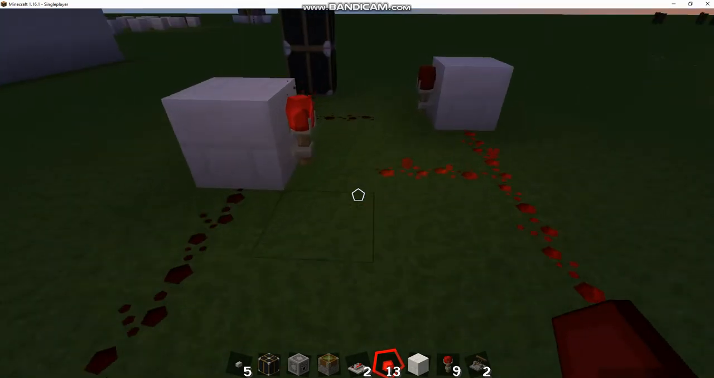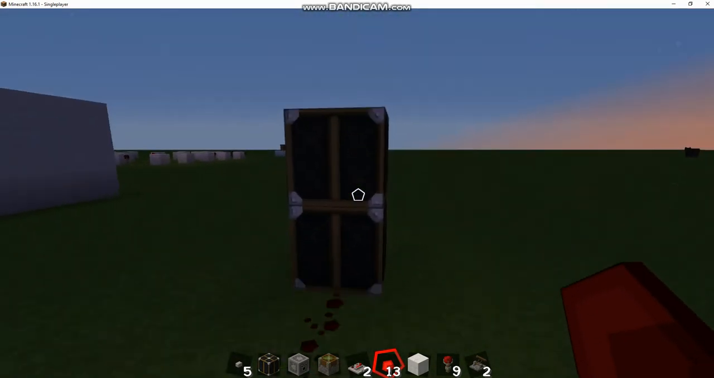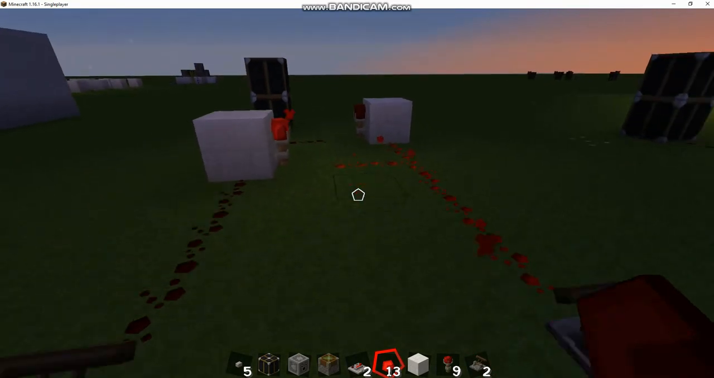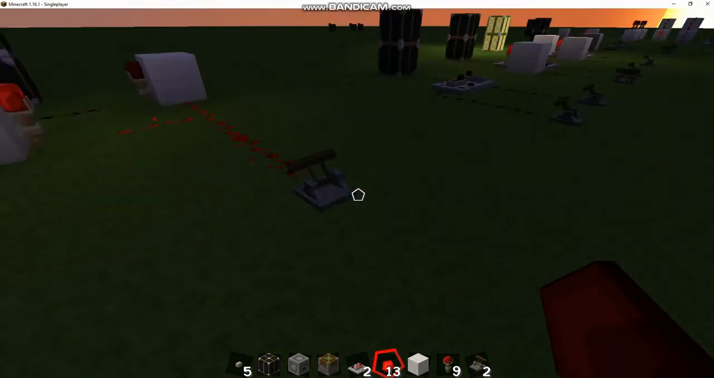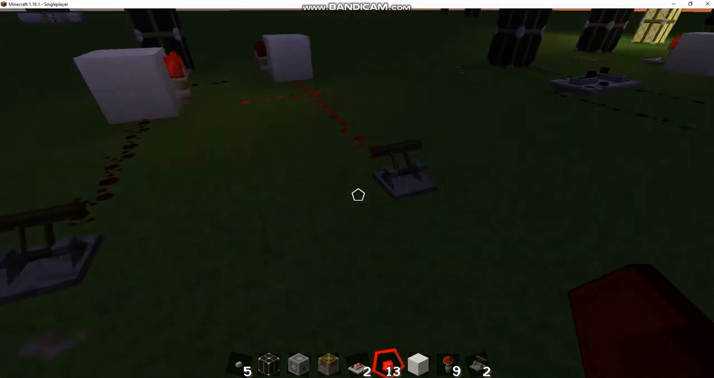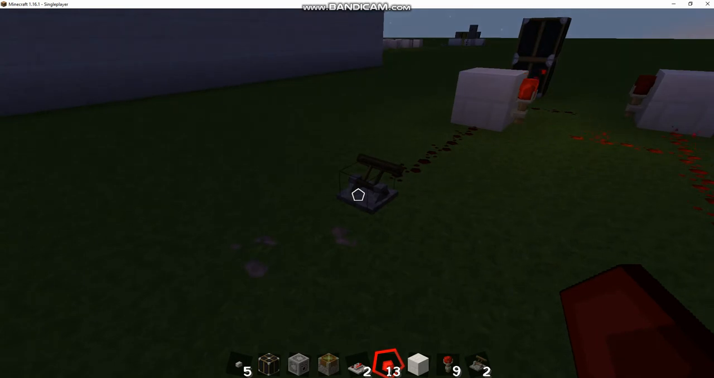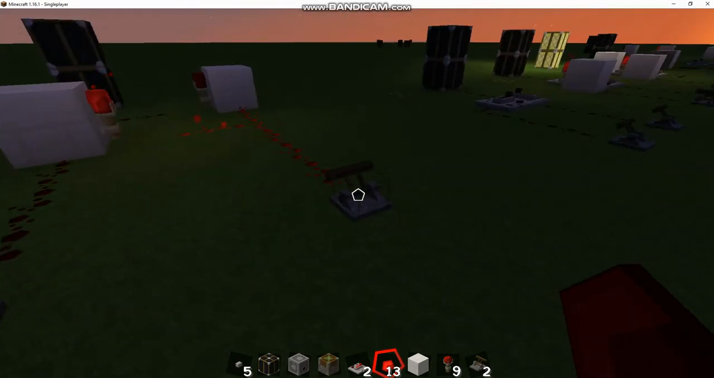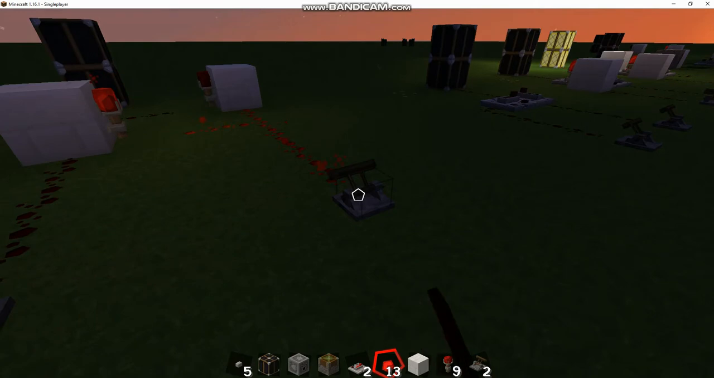So this is called a basic RS latch. This is our output. I've got lamps so we can see, and this is the R. This is the S. S just means that's your input, R is for your reset, so that's the reset switch right here.